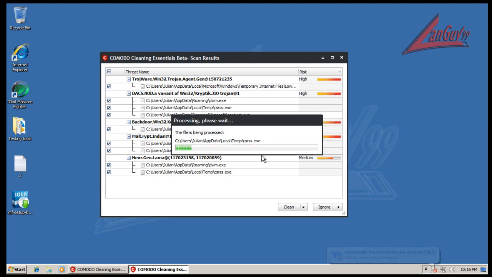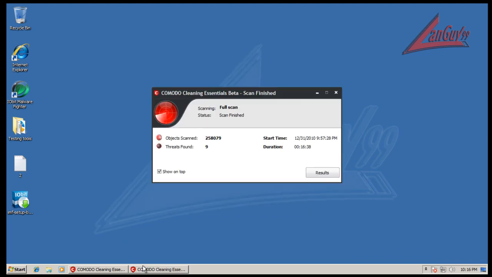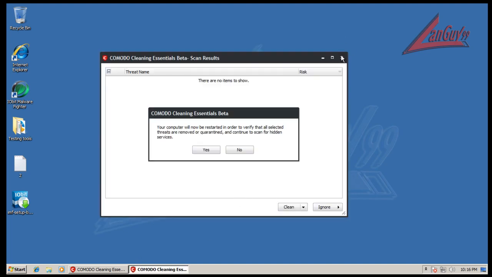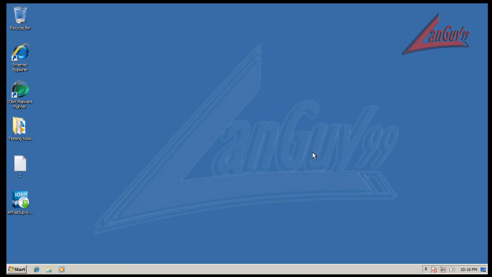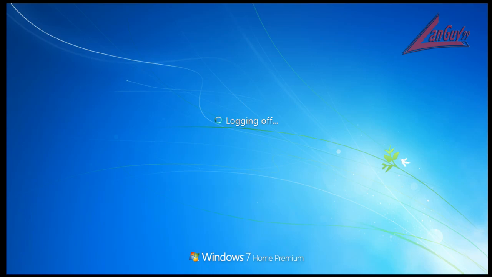So I'm going to clean right now, and I'm going to reboot, and then I will run CCleaner just to get rid of the temp files. I probably should have done that to begin with, but no big deal. And then I'll run Malwarebytes to see what we have left over. So I will be back.